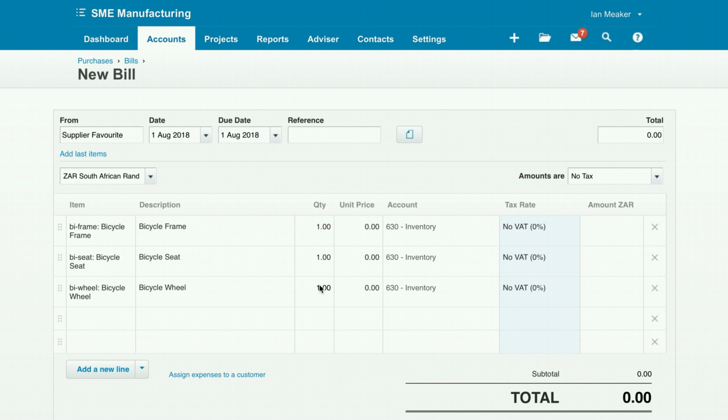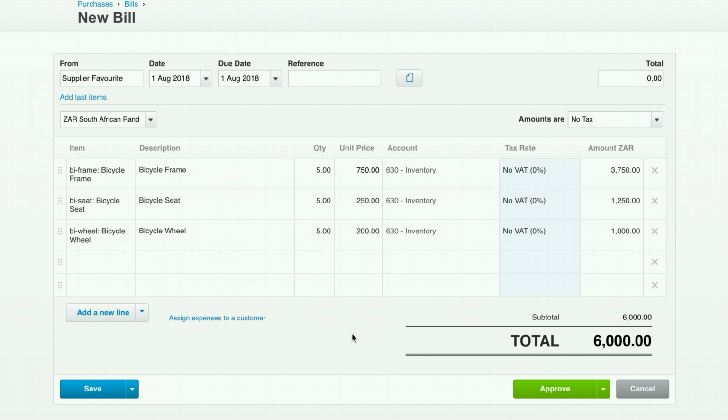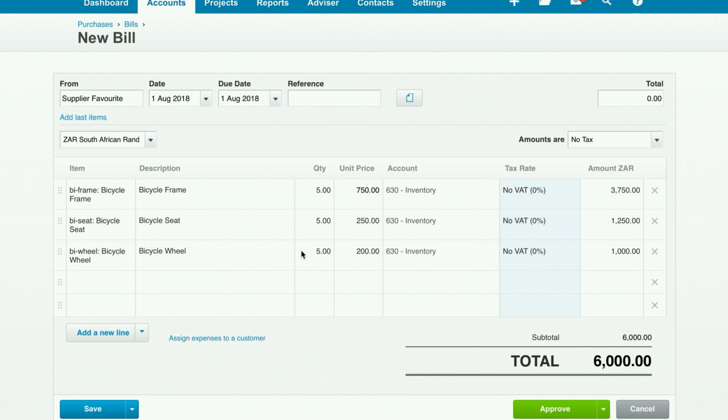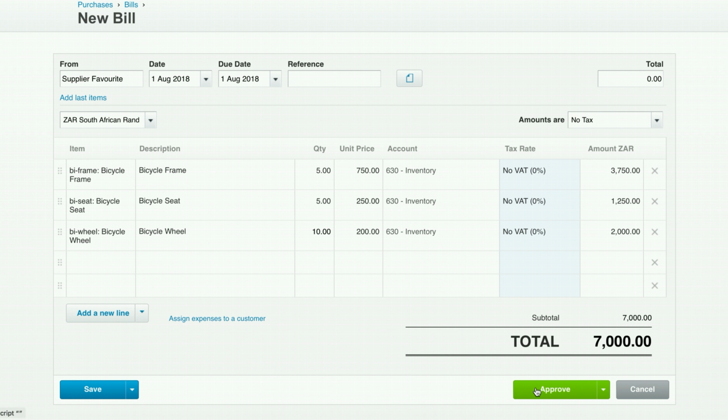So let's buy in 5 wheels, and we're going to pay 200 for those. The bicycle seat we'll buy in 5, and for that we'll pay 250. And for the bicycle frame we're going to buy in 5, and we will pay 750 Rand for that. So that's our total bill. We'll have a quantity of 5, and obviously that'll allow us to build 5 bicycles. Well, we're going to need to bump that up. If we're going to build 5 bicycles, let's buy 10 wheels there. Great.